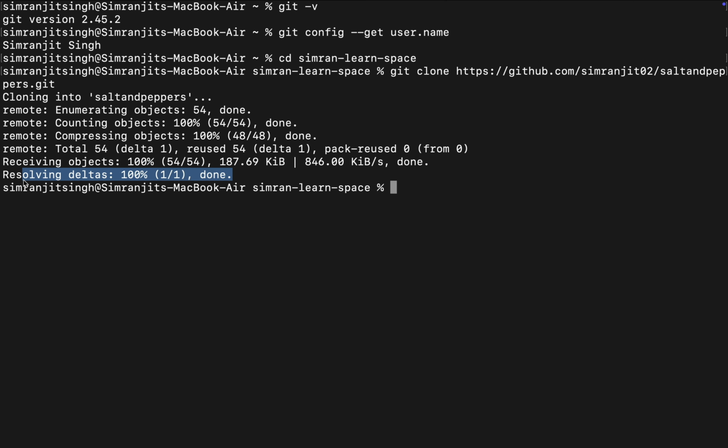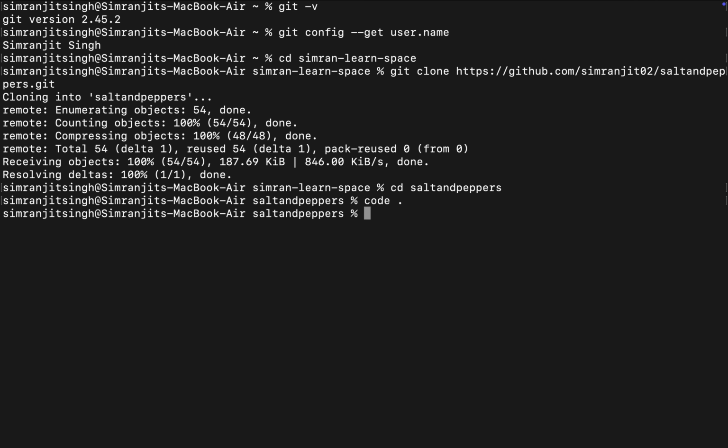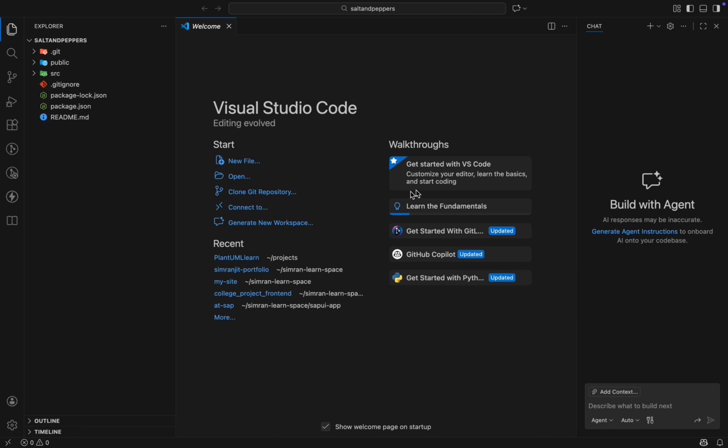Let's check. Change directory to salt and peppers, yes. And now let's open it in Visual Studio Code with code space dot. Yeah, everything is perfect. My project is cloned. Thank you so much.